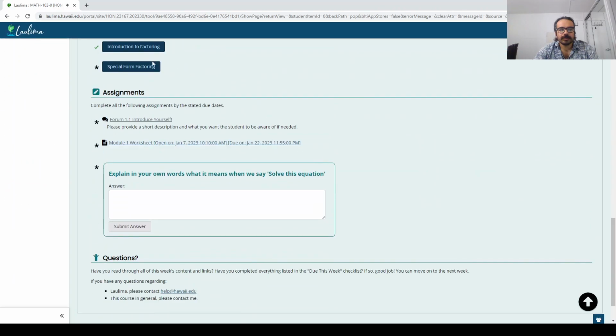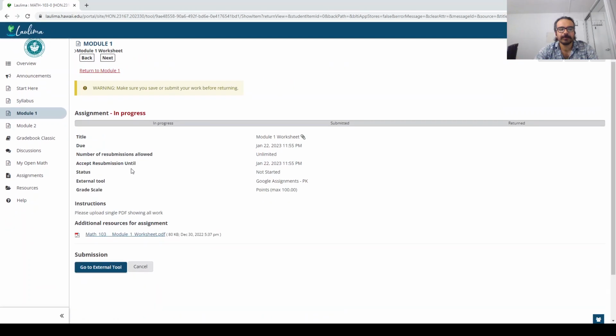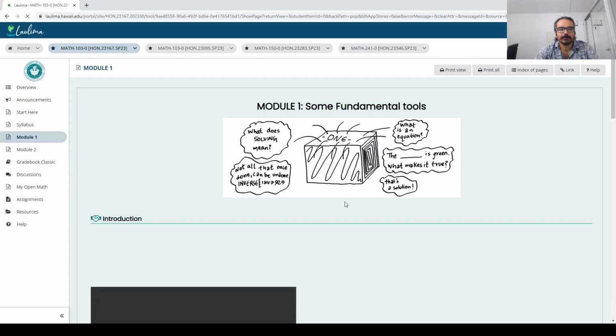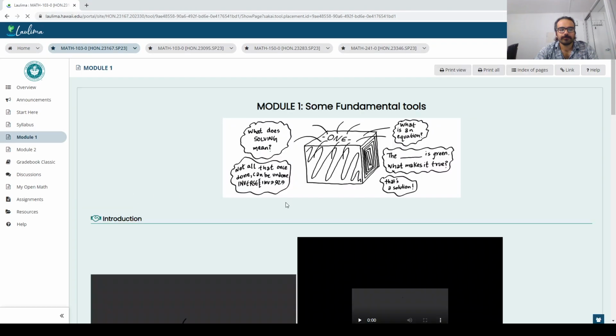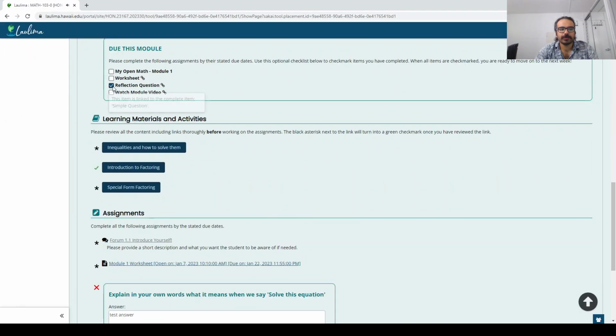As you scroll down under assignments, this is another way you can access the worksheet. So if you click this module 1 worksheet, it will take you to the very same page that we've seen before. Right? And you can go back. And there are some other things that you should read and complete. For example, there is a question at the end of each module where you can type in your answers and submit your answers. So for example, test answer and submit. As soon as you do that, you will notice that this check mark here will be activated automatically.